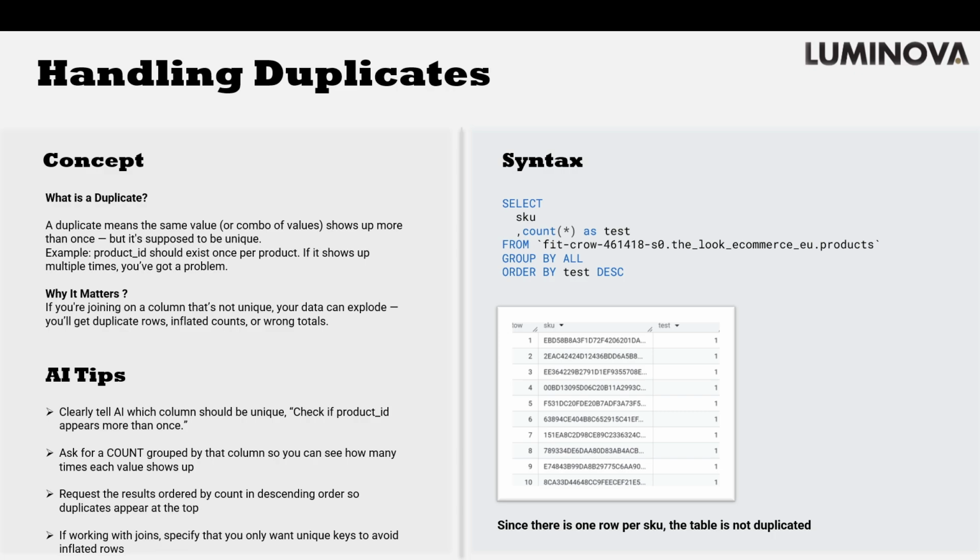So what do we mean by a duplicate? A duplicate happens when the same value or the same combination of values appears more than once when it should really be unique. For example, a product ID should only exist once for each product. If you see that same product ID show up multiple times, something is wrong. This could be a data entry mistake, an error in the upstream pipeline, or just a missing constraint in the database. Whatever the cause, if you do not catch it before joining tables, your results will be unreliable.